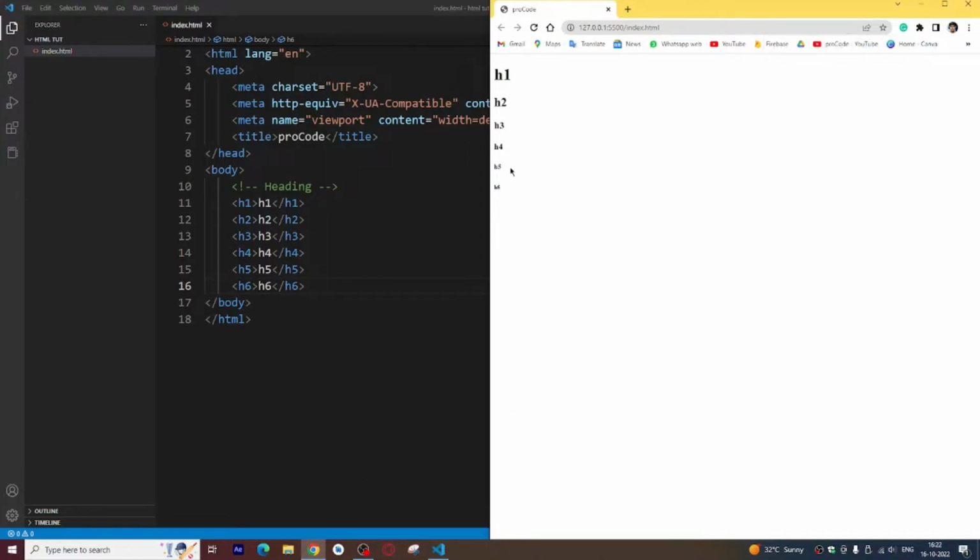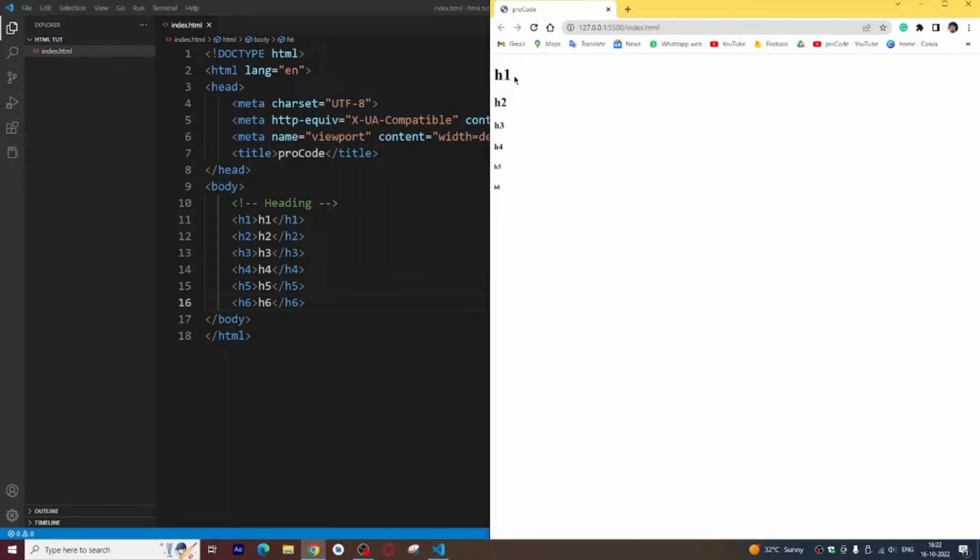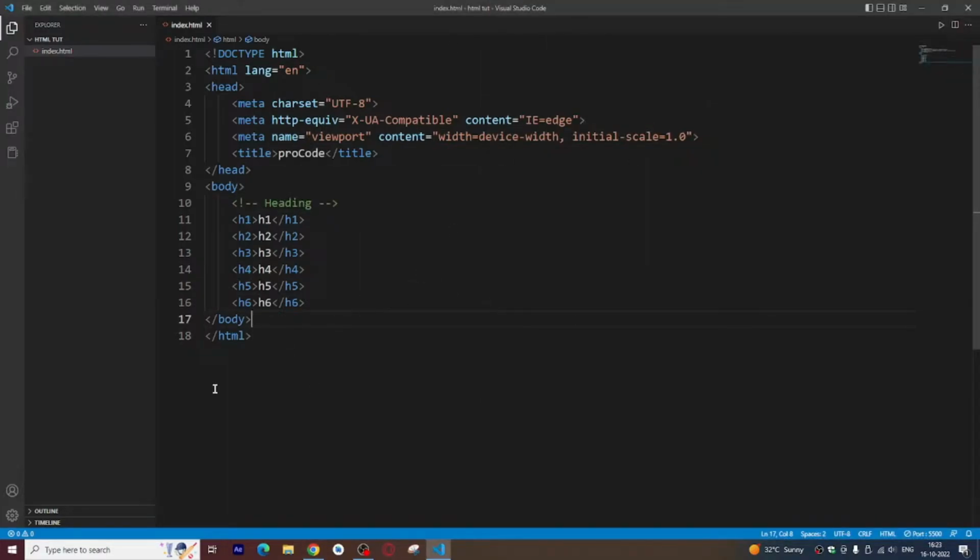You can see that the H1 tag is the largest one and the H6 is the smallest one. So you can see the order. H6 is the smallest one and it ascends from there, from smallest to biggest, to H1, which is the biggest. So remember this order and you will be all good with headings. So these are the headings.